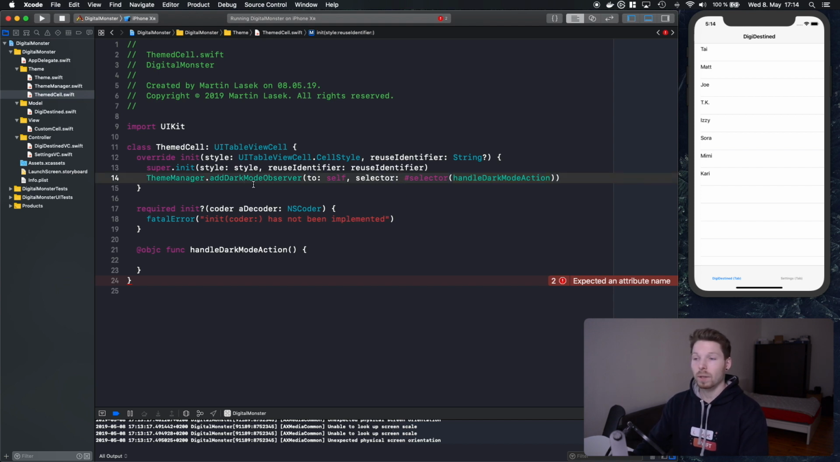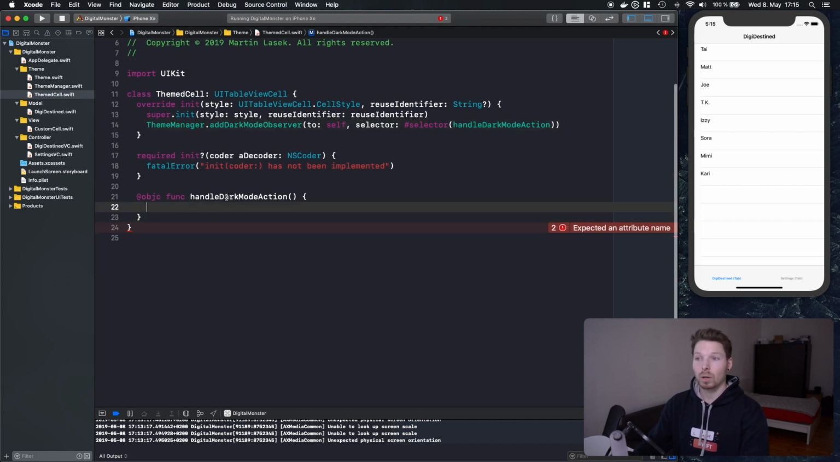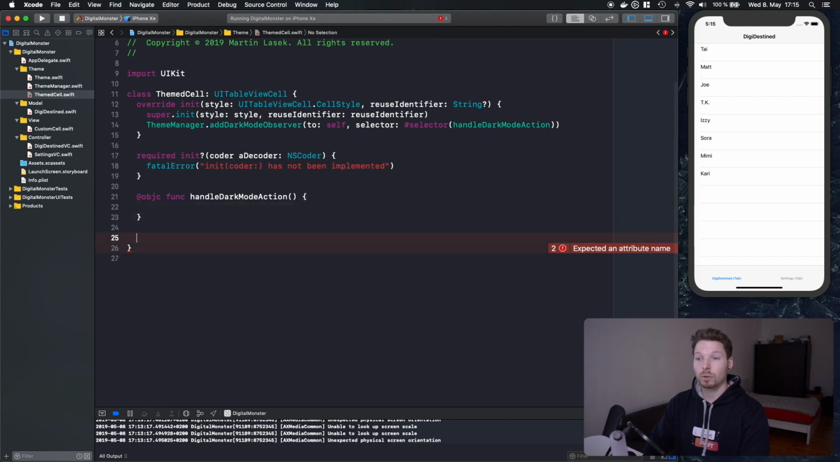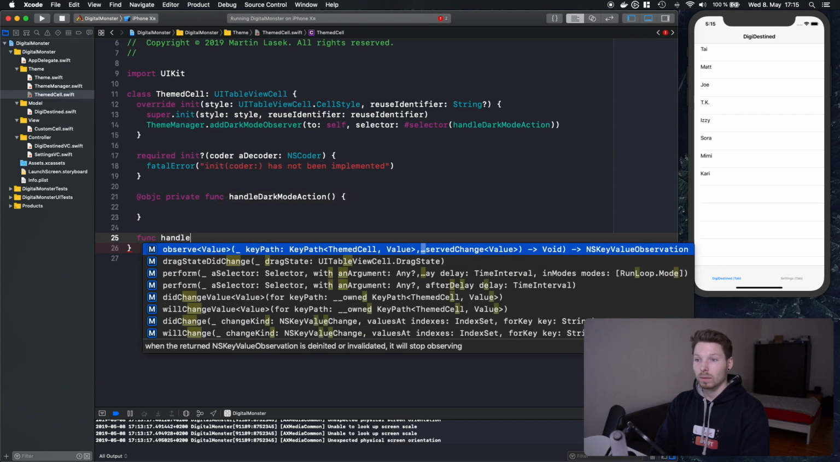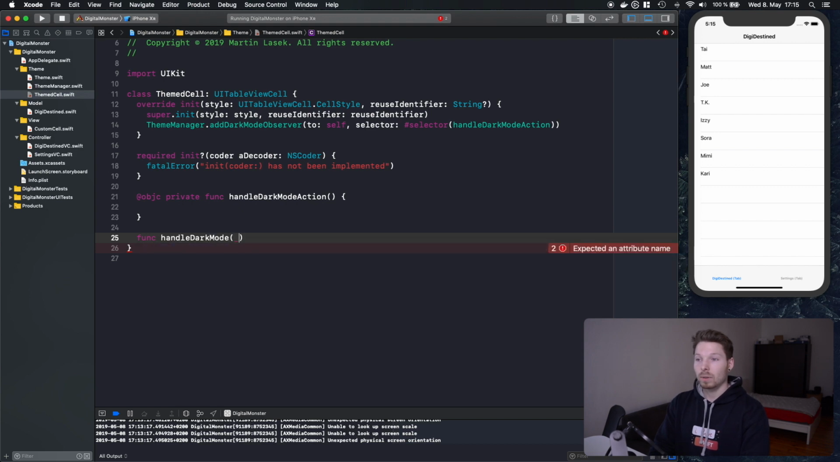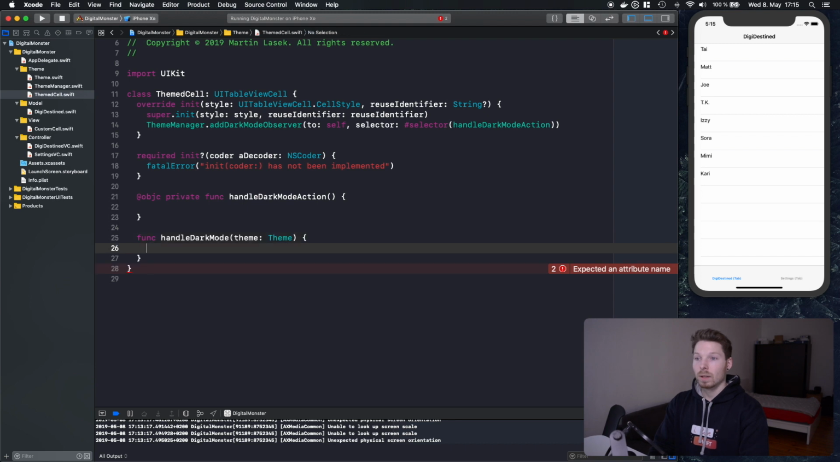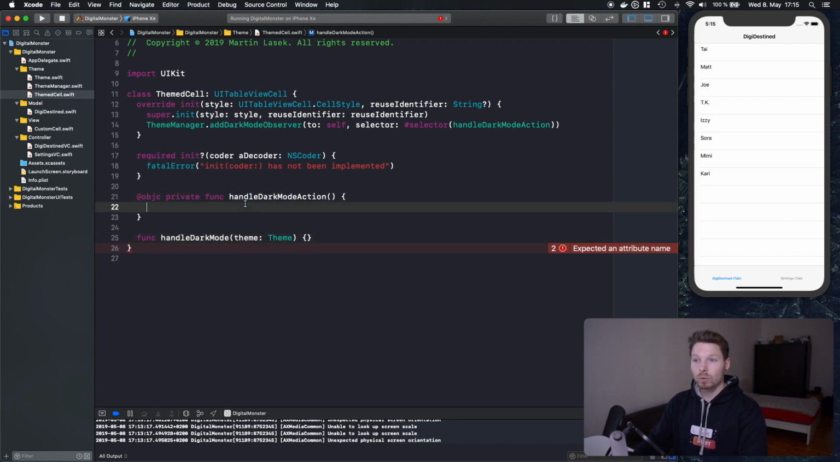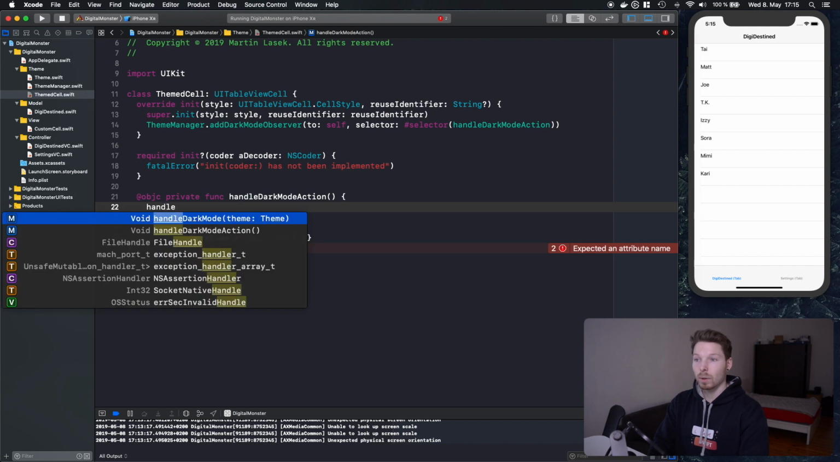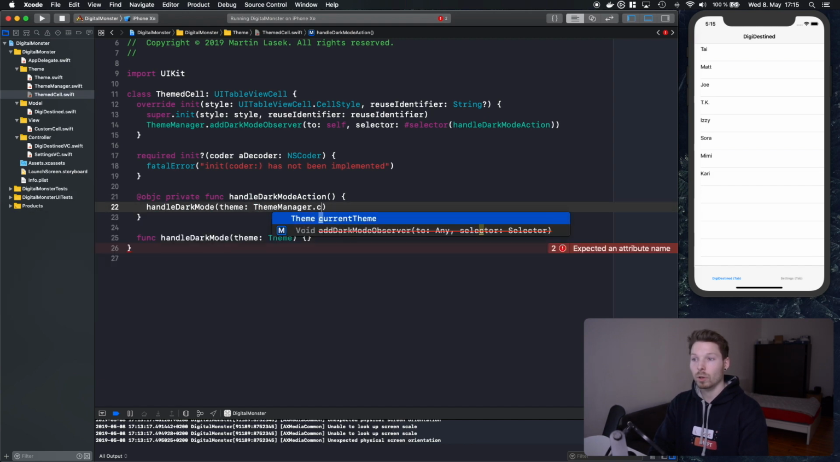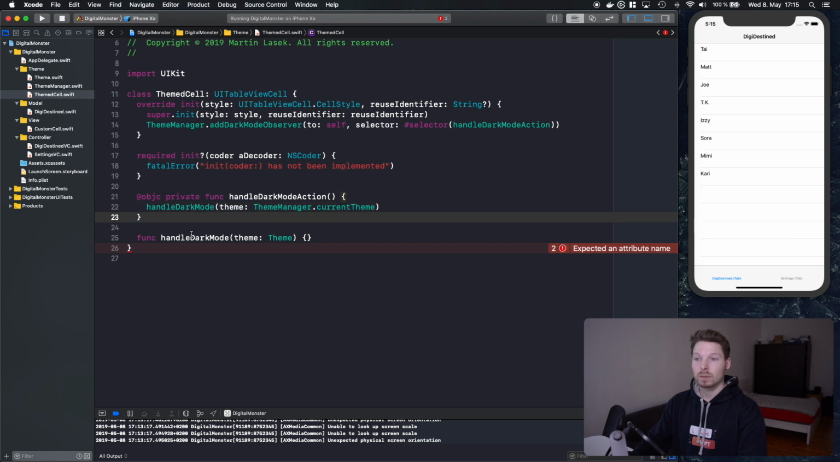Yeah, the handling of dark mode, and then I will call this function here. And what I want to do here is we can make this one private. So we are introducing one more function that is called handleDarkMode, and it accepts a theme like that, and that's it, nothing more. And this function here would actually call handleDarkMode and pass in the ThemeManager current theme. So that's all.